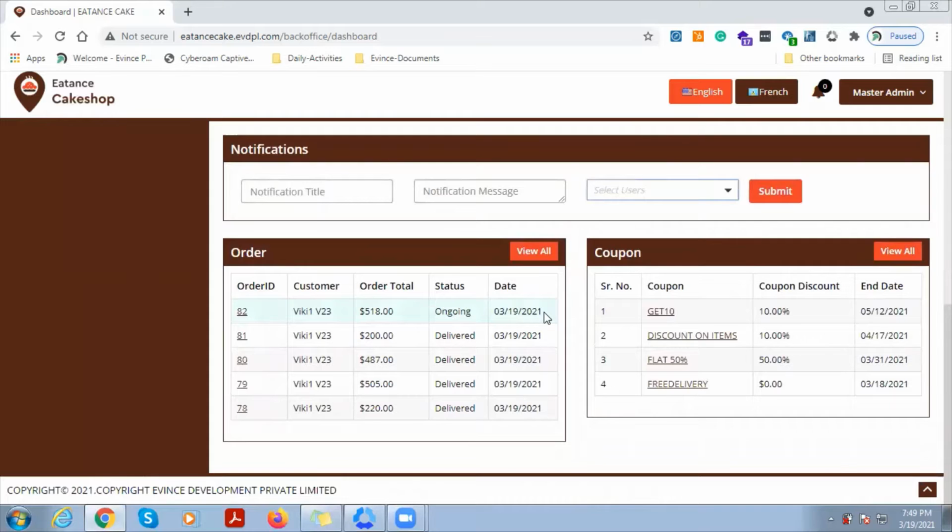As a store or as a cake shop admin, you are always looking forward to understand what orders have been received so far, as in the latest top 5 orders, and the coupons which have been generated.